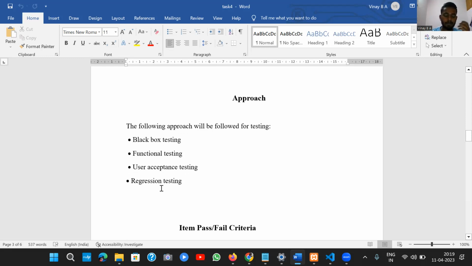Then user acceptance testing, also called end user testing, is one phase of software testing in which the software is tested in a real world setting. Acceptance testing is also called end user testing. Then regression testing is another type of software testing.